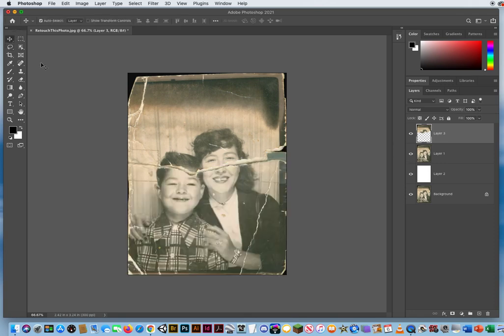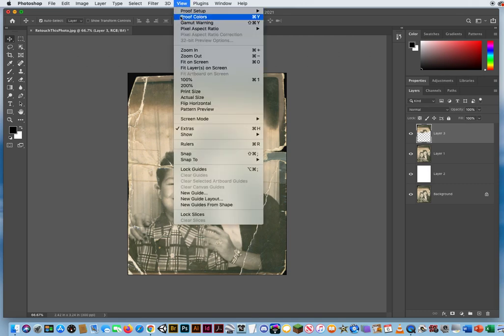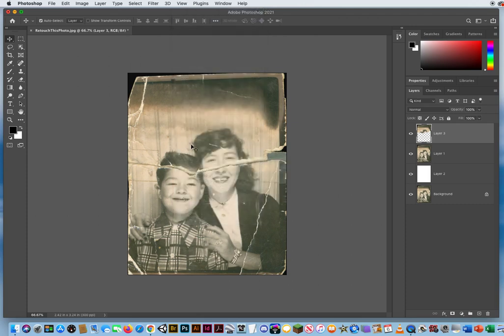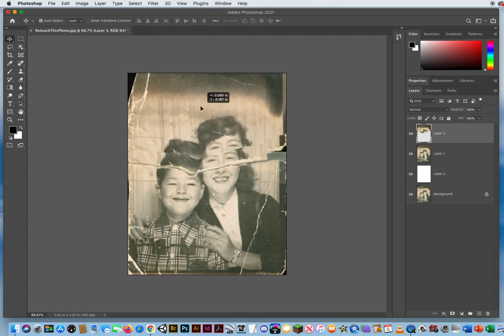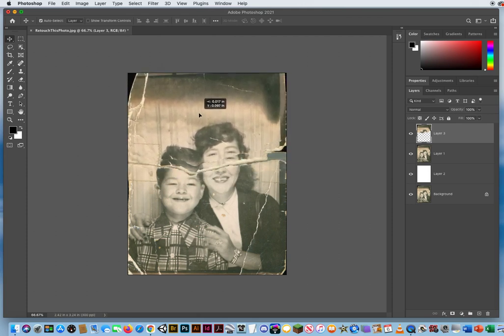Now with my move tool, before I slightly move an object, I want to make sure that I have the most control over this. So I'm going to go to View and I want to make sure none of my snap features are turned on. So if there are no check marks, that's good. If there were, you turn them off. Okay, so you could see right here, I can move that whole upper half.